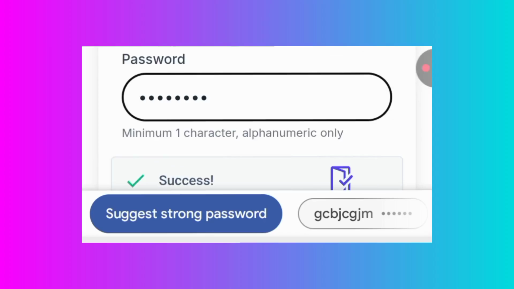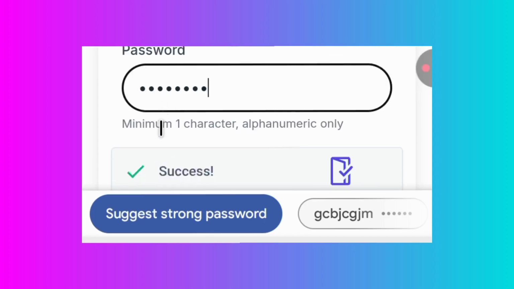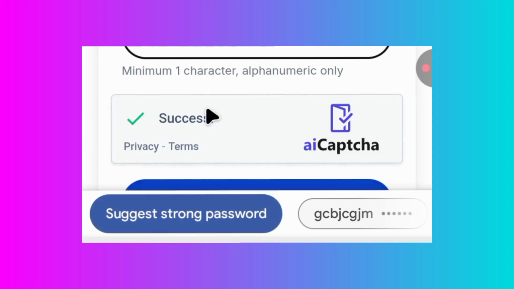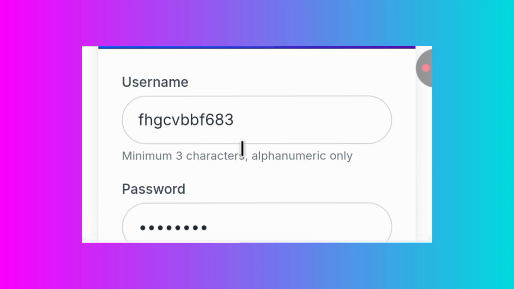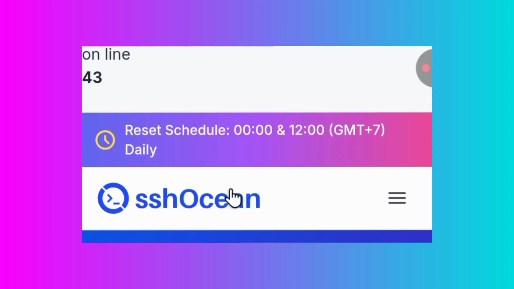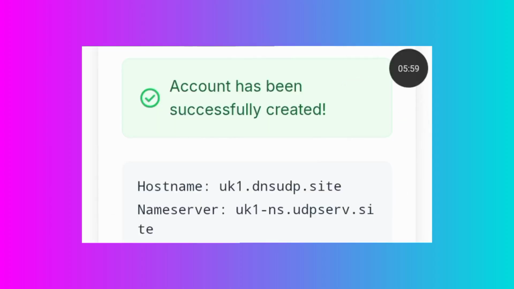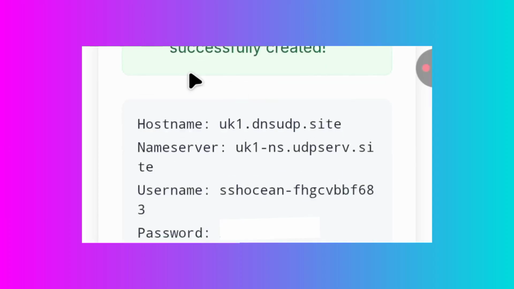So after entering a username and a password, then you verify I'm not a robot or the captcha, then you click on Get Started. And when you click on Get Started, this website will take you to another page, and on this page, you will see that your account has been successfully created. As you can see, the account has been successfully created.